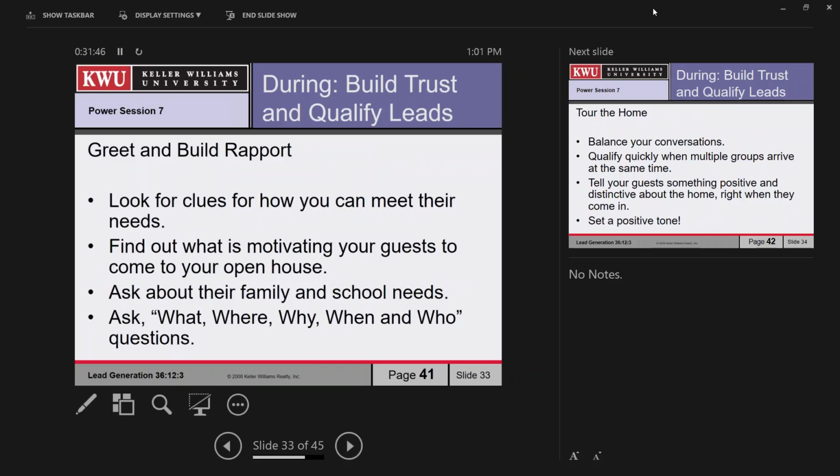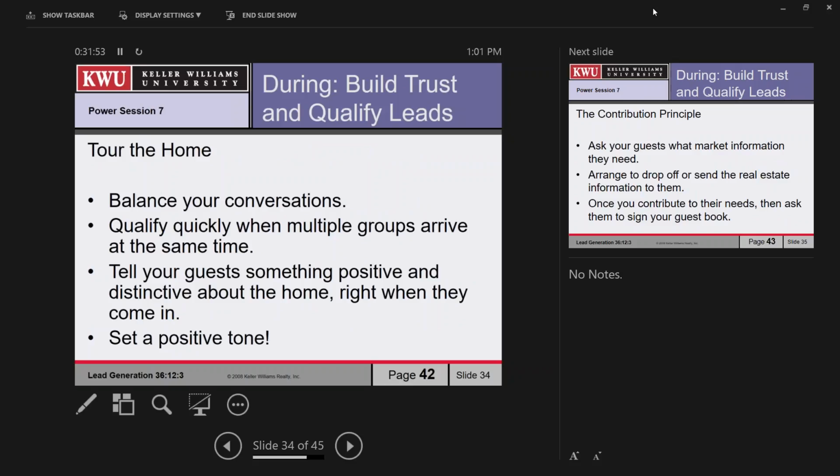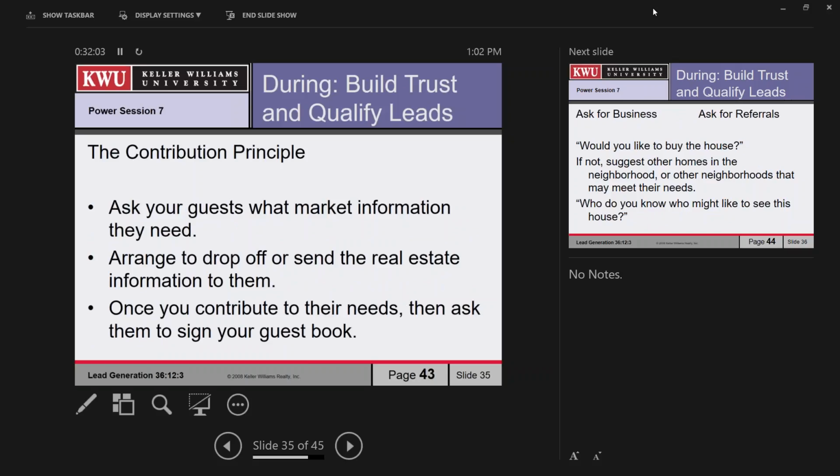Look for clues on how you can meet their needs, motivating them. Ask about family, schools, what, where, why, when, and who. Balance your conversations, ask them a little bit of personal. You have to build rapport. People don't care how much you know till they know how much you care. Ask your guests what market information they need, arrange a drop-off or send real estate information. Once you contribute to their needs, ask them to sign your guest book.